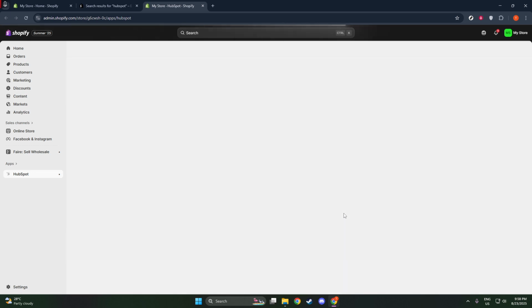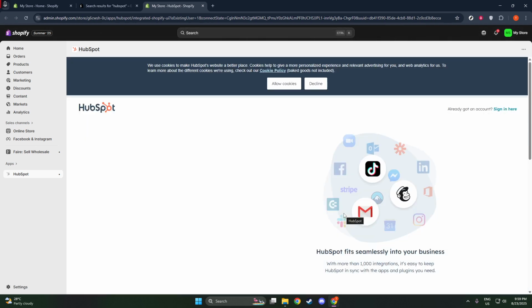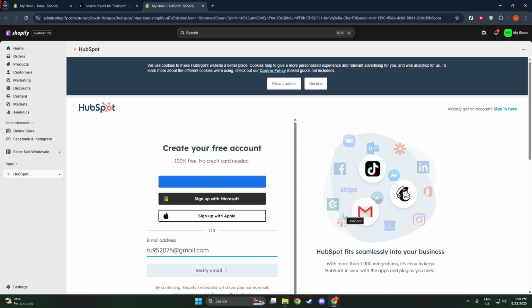Typically, these prompts will ask you to confirm certain permissions and access levels that the app requires to function correctly. It's essential to carefully read through these permissions so you understand what kind of data will be shared between Shopify and HubSpot. As you click through these prompts, there might be occasional requests for additional information from your store, such as access to contacts, products, and transaction data. This ensures that HubSpot can provide you with in-depth insights about your customers and sales performance.